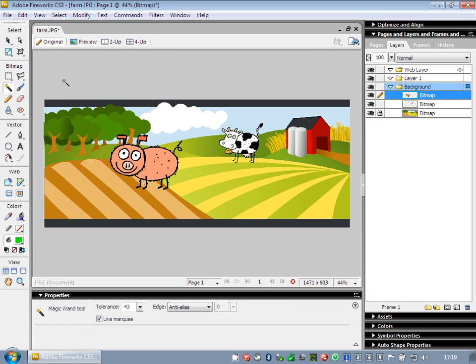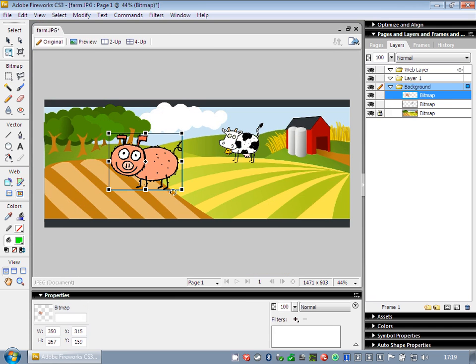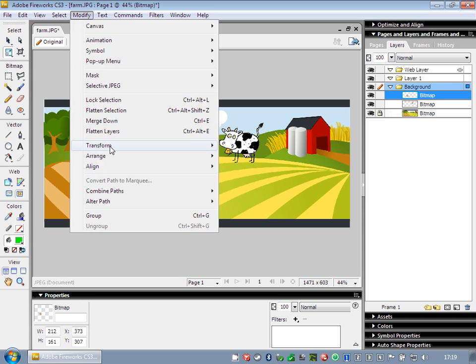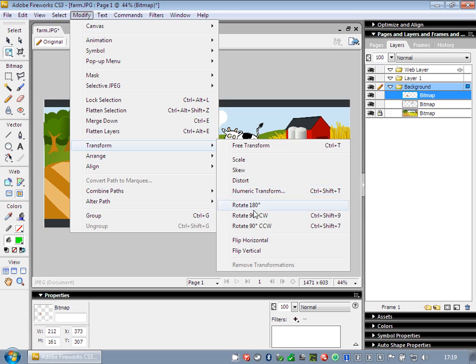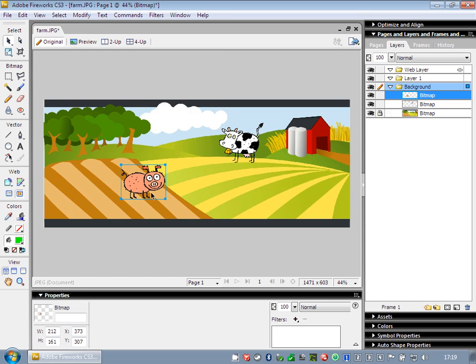View, Fit All. Now my pig is a little bit big, so we'll drop him down. He's a bit nearer than the cow because he's bigger, but he's facing the wrong way. So all I need to do here is to flip him around horizontally. You go Modify, and you go Transform, and you go Flip Horizontal, and the pig will turn round.